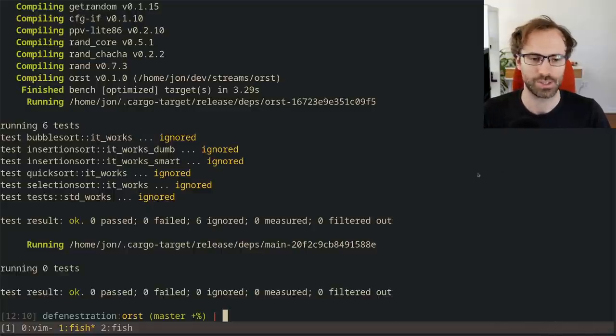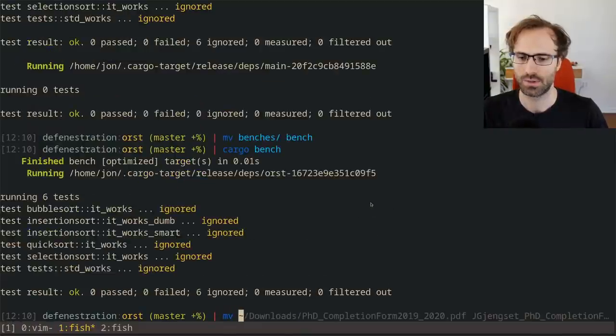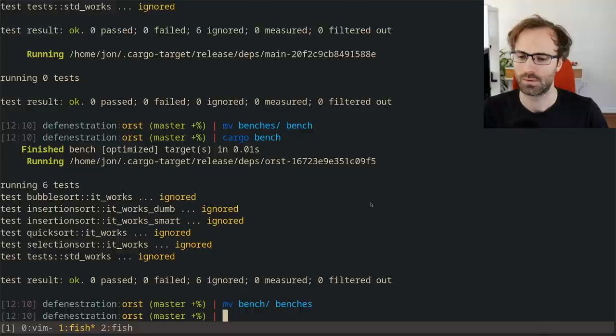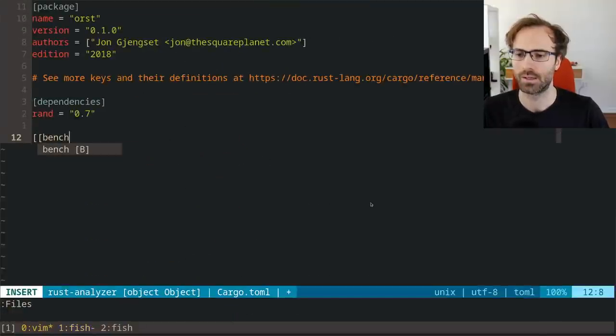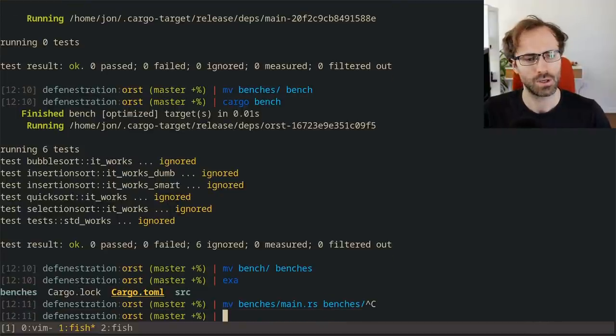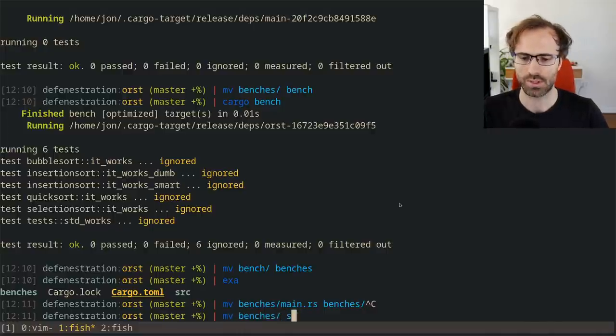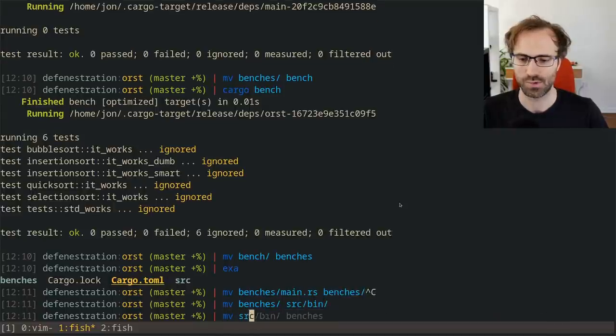Yeah, prop test would let us generate these too. Why did it? Is it just bench? Oh, I need to declare it, don't I? Path equals. No, I don't think I should have to. I thought bench would just do this. I mean, that's fine. We can just move benches to be source bin, and then move source bin main to be source bin bench.